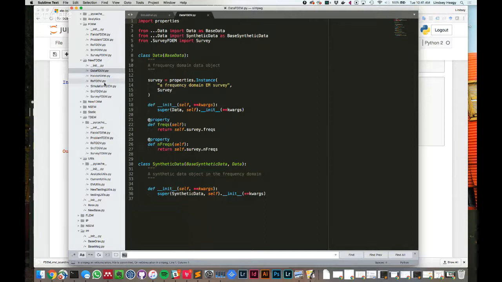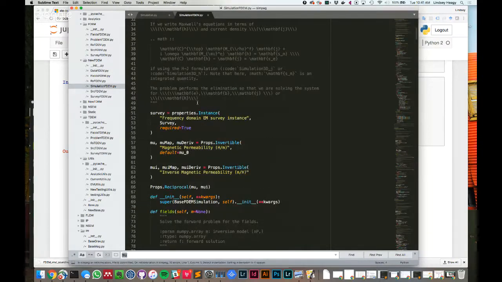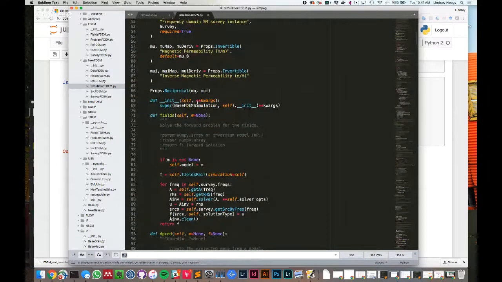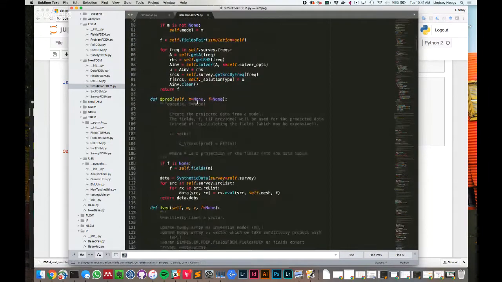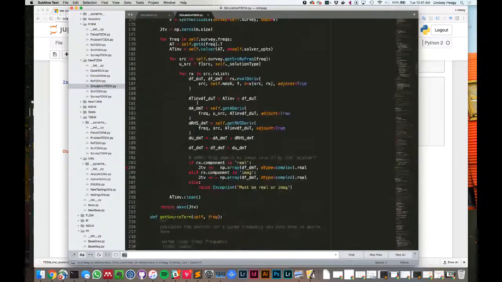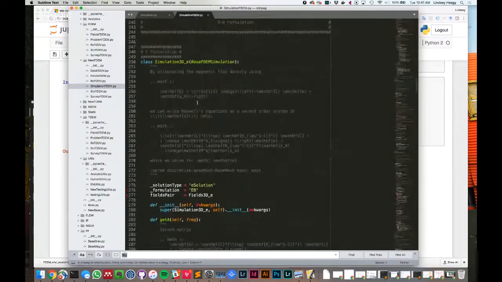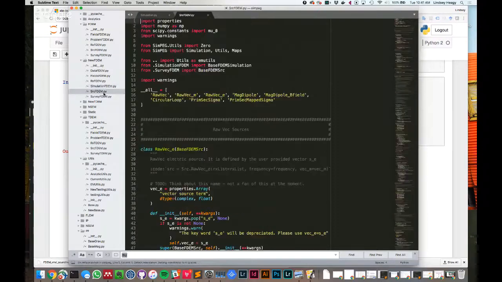There's a few other things I can show. I'm just debating what's most useful. Most of this, like the actual simulation, is quite similar. Actually, I think sources.